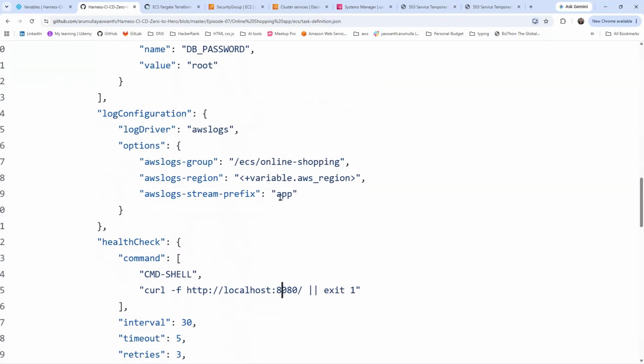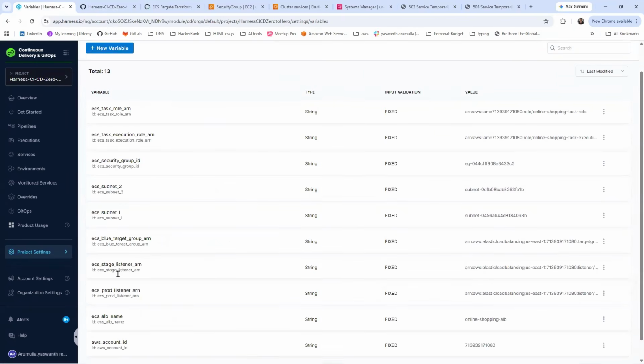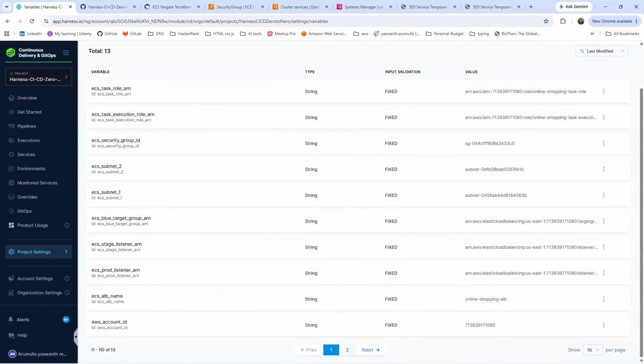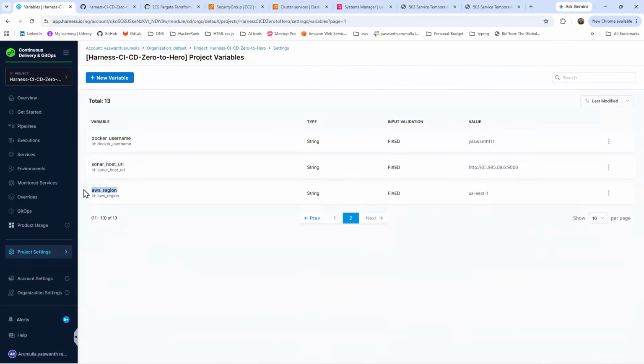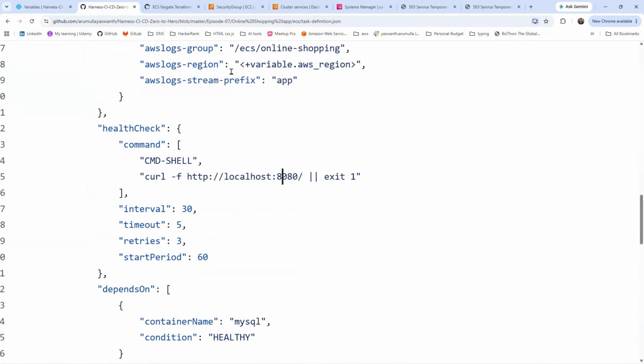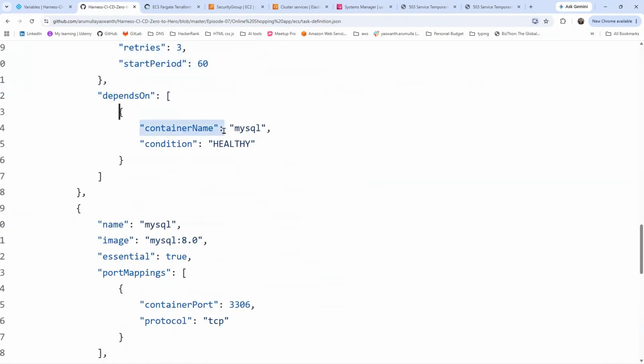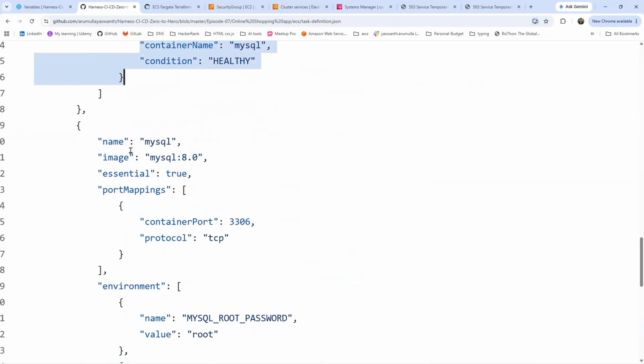And coming to logs configurations, it will take the variable from the AWS dot region. Go here, AWS region, we already mentioned. It will take the region here. It will execute for the ECS online shopping, and these are ports. And now coming to the container name, MySQL. It checks whether it's healthy or not. It will create one MySQL container, and this MySQL container is MySQL 8 dot version.